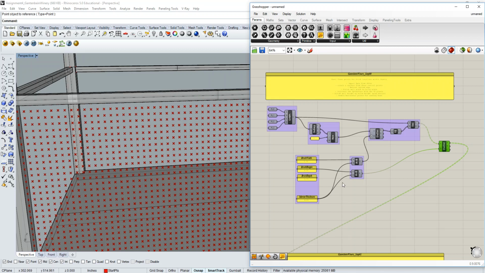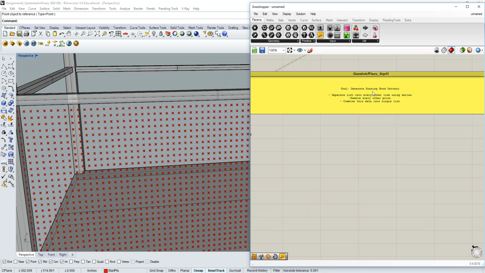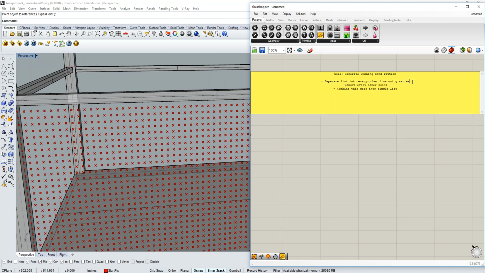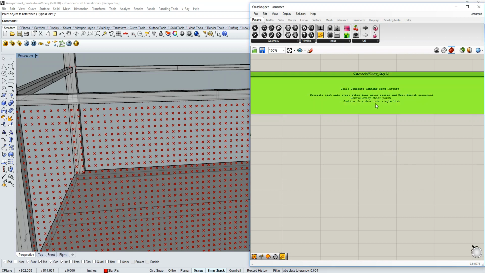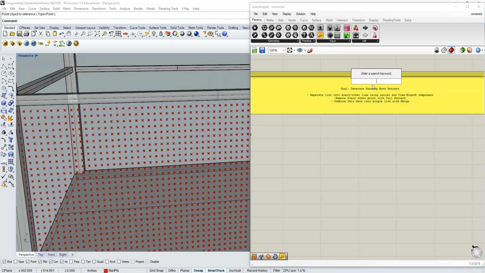Now what we need to do in our little definition is generate the running bond pattern. To do that, we're going to separate the list into every other line using a series and a Tree Branch component. Then we're going to remove every other point with Cull Pattern, and then combine this data in a single list with Merge. All right, so that's our easy step.